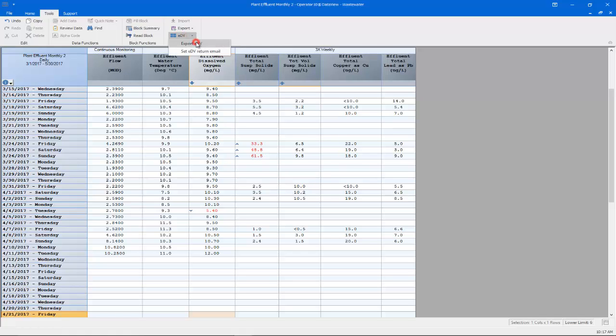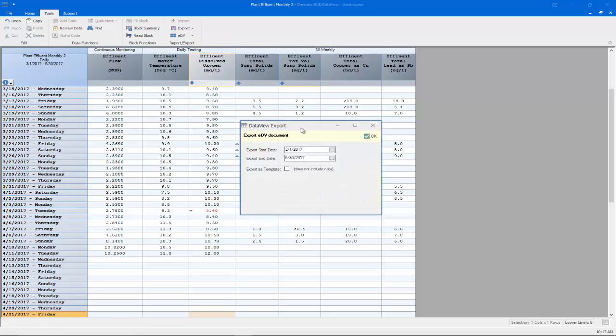When selecting Export eDV, you'll be greeted by a DataView export screen. It is important to select your start and end date for the data range you want to display in your eDV document. By default, the program will select the date range you've already selected for your open data view.